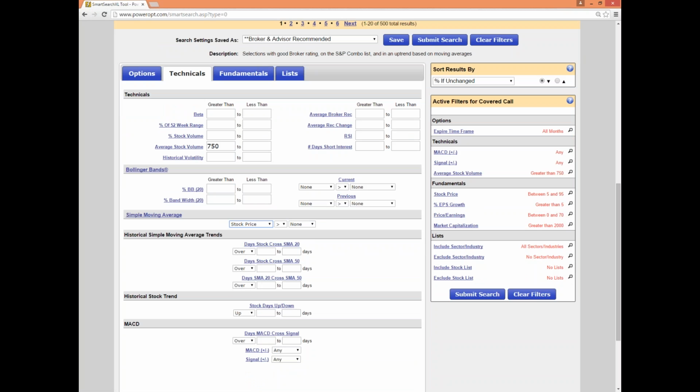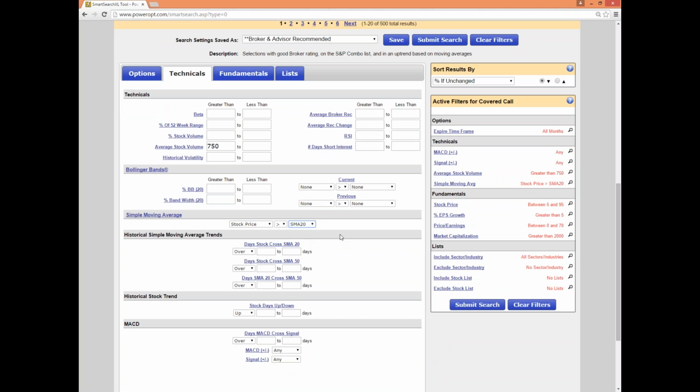We're going to look at a stock again, trading above, I'm going to try the 20-day moving average because I'm going to look about 9 to 14 days out in time for my 2-week out options. That's all I'm going to set right now.